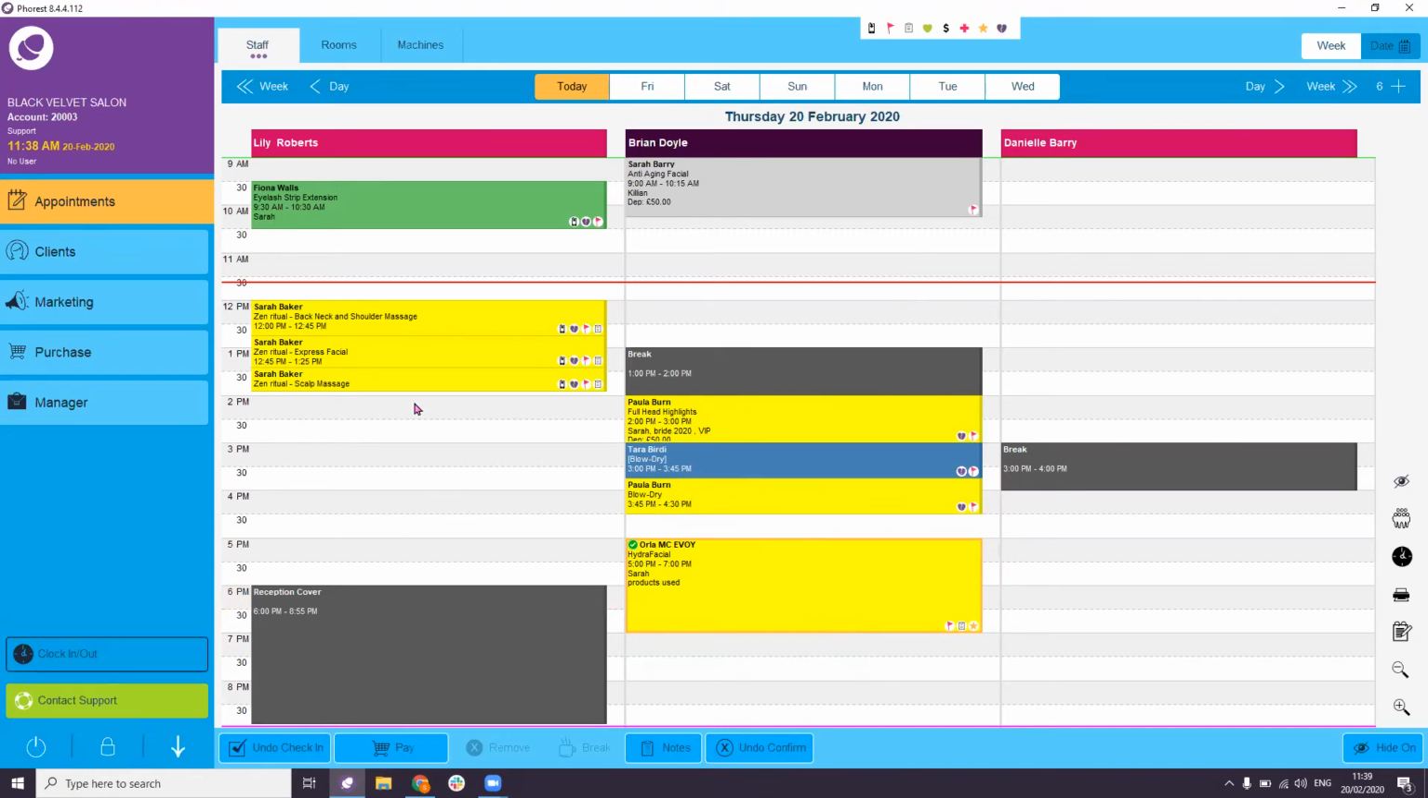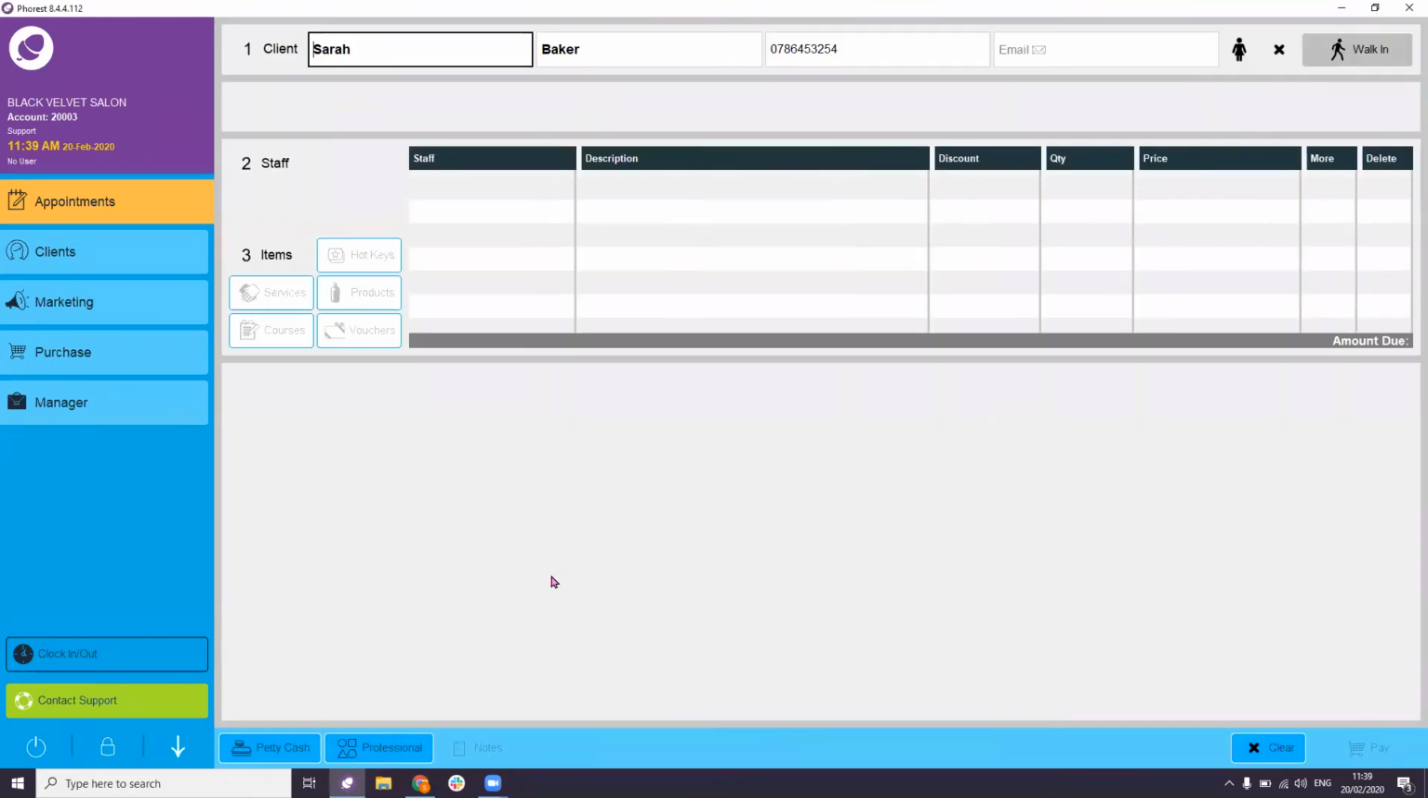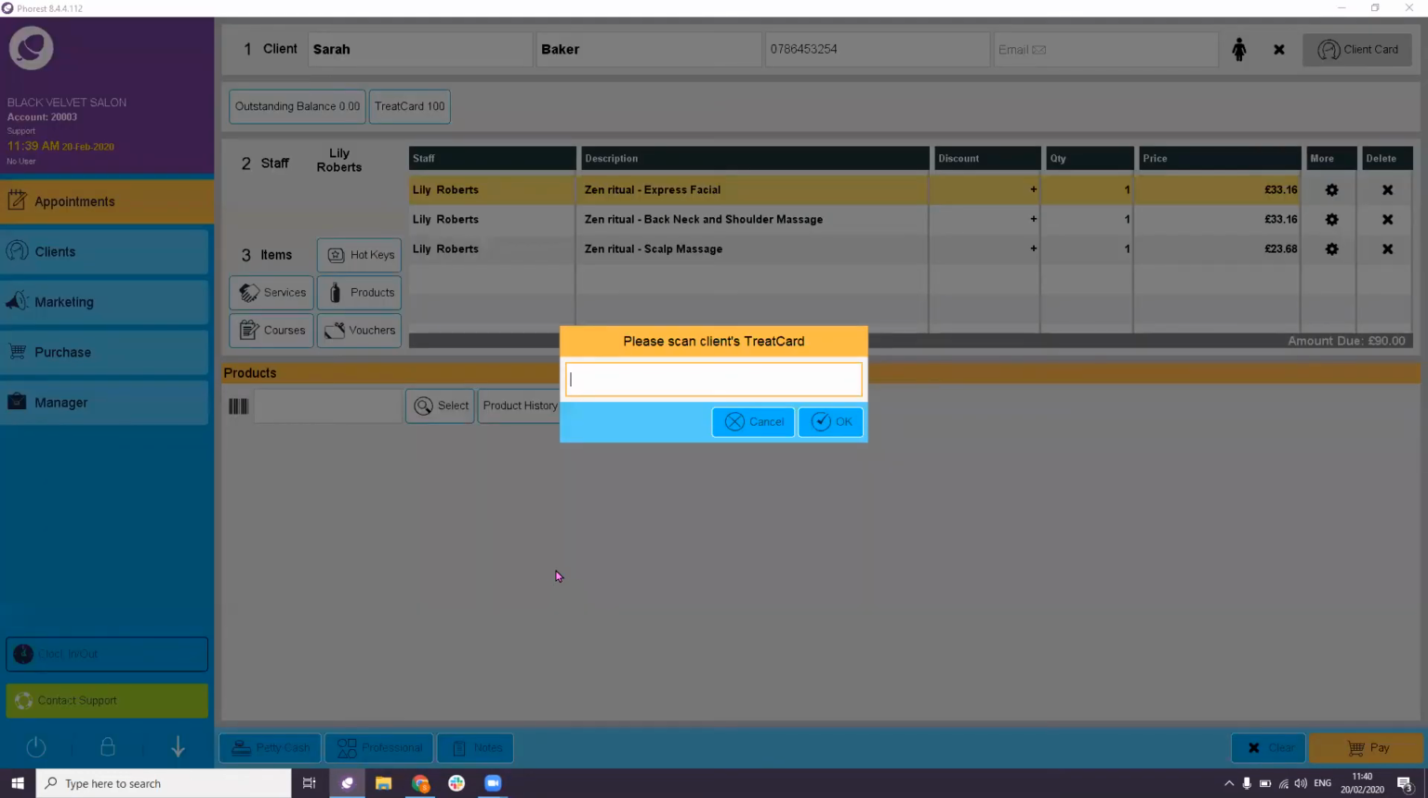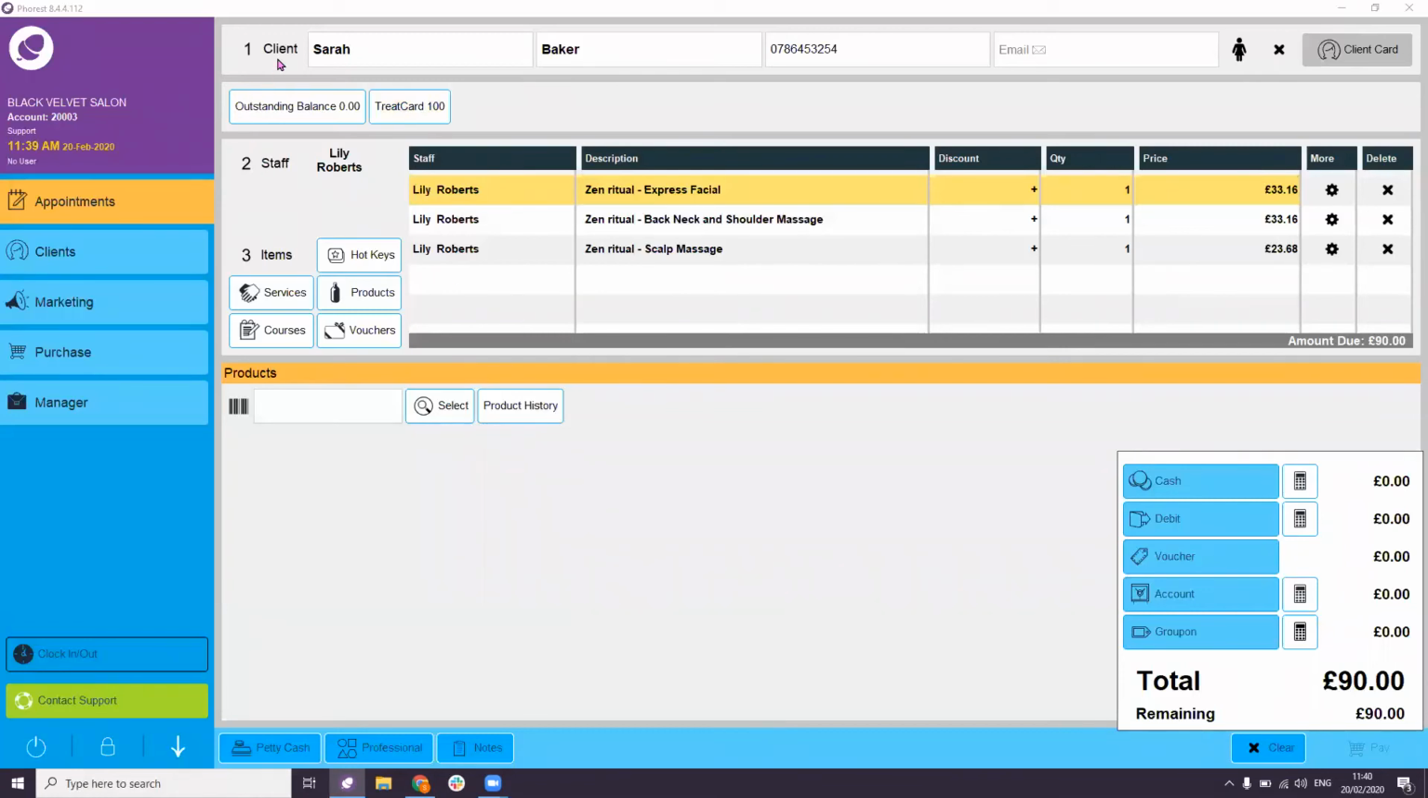To pay through an appointment, we're going to click on the appointment once, click on pay, and it will then bring you to our purchase screen. So if a client has a tree card, you're able to scan their tree card and they will gain points from this transaction. So just note here, we have our steps 1, steps 2, and steps 3 again. So we can see the client is Sarah Baker. She had her appointment with Lily. And does she want to buy anything?